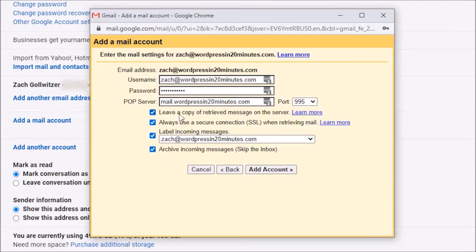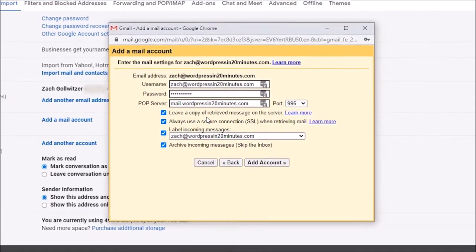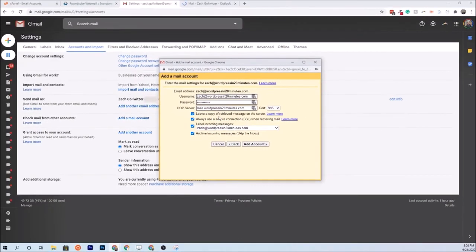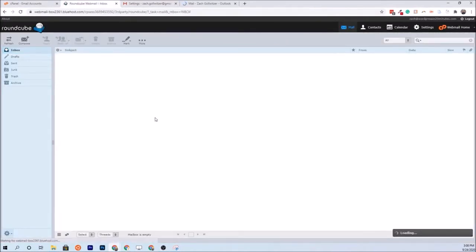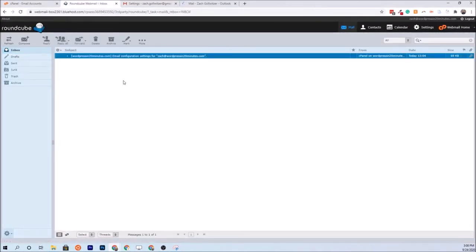So the first one says leave a copy of the retrieved message on the server. What this is going to do is basically, if we go back to the Roundcube and go to the inbox, this is, I guess, considered the server.